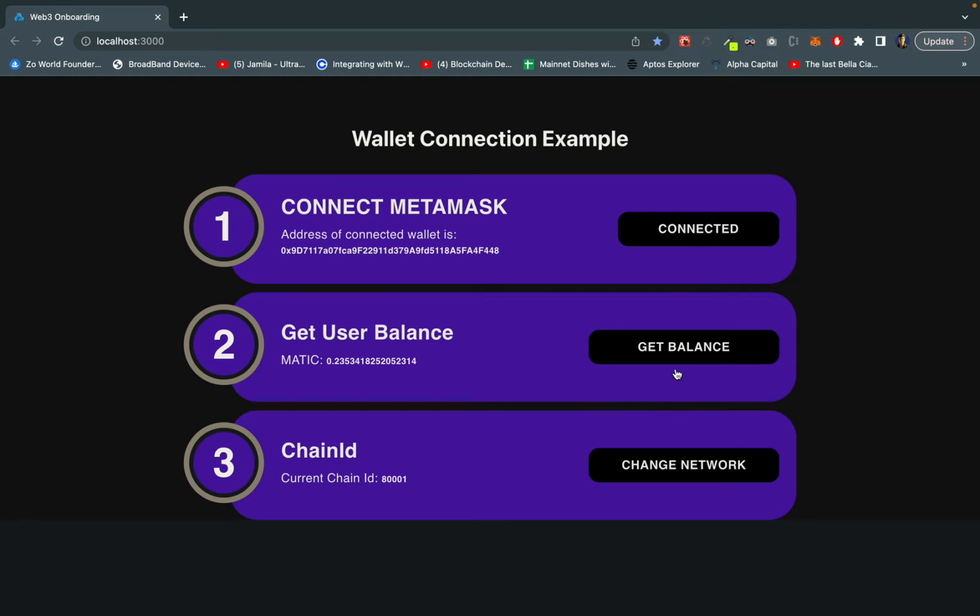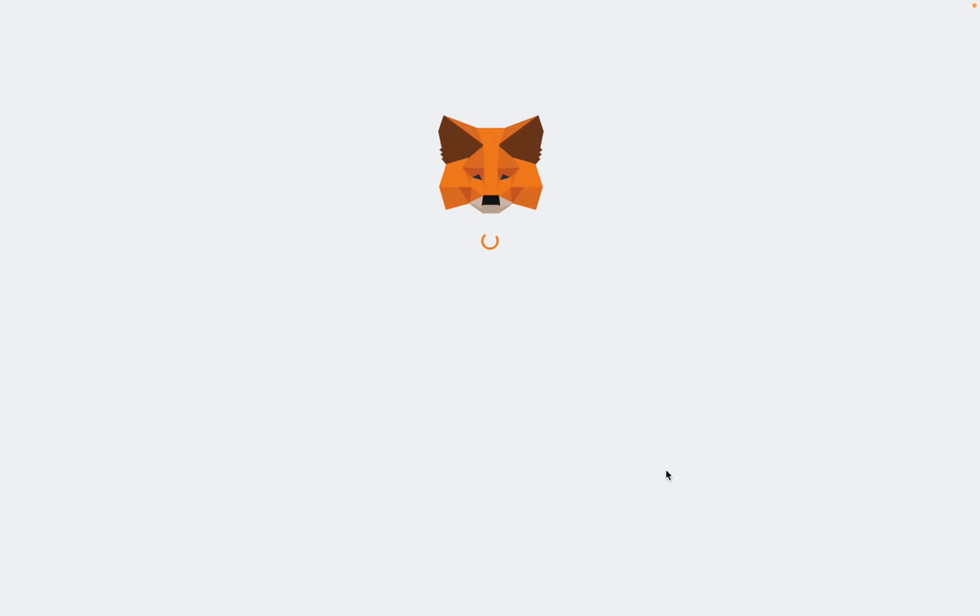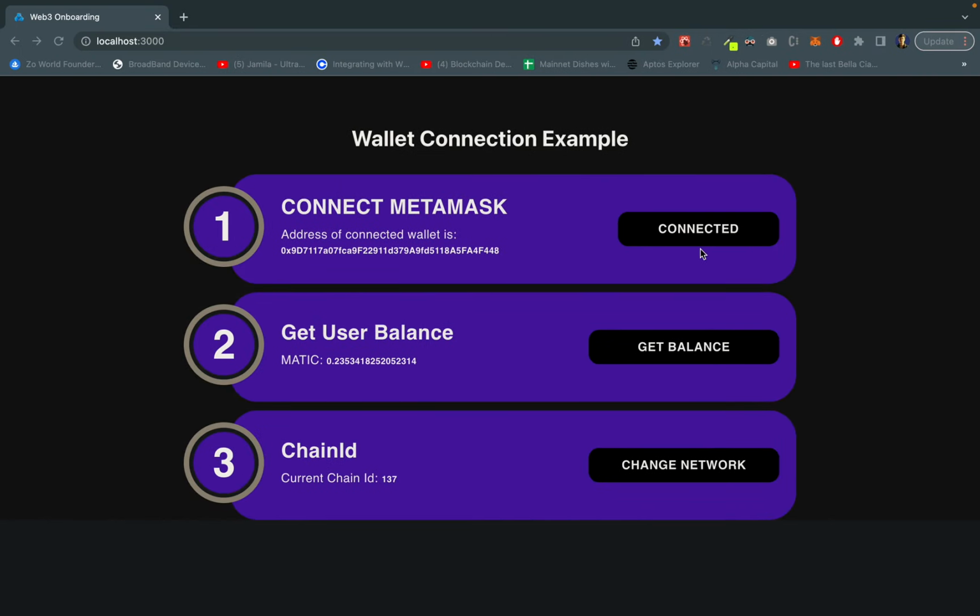Let me change the network to the Polygon testnet, and if I reload this, the connection is still there. I can check the balance, I can switch the network to Polygon, and the wallet is connected, with no problem if I reload the browser. Now the user can browse the application without connecting the wallet again and again, because the whole session persists, and the user gets a seamless browsing experience. So this is how you can implement a persistent session of the wallet.